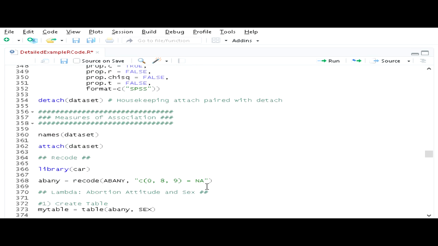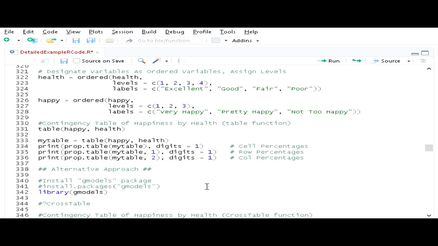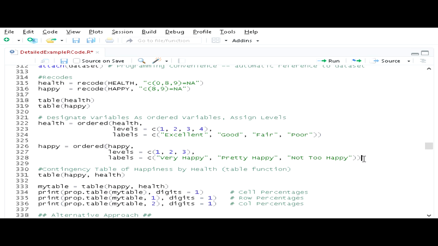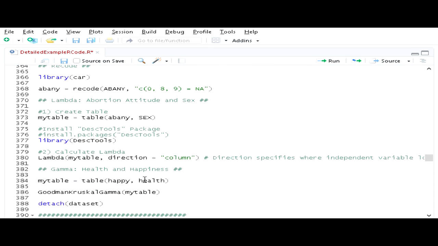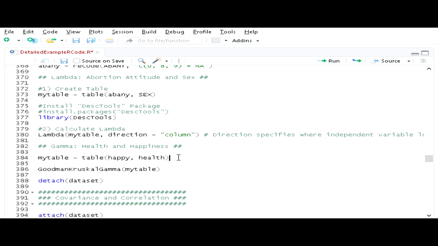And remember that in my previous video, I recoded the values of health and happiness from the original, and I designated them as ordinal variables, in which I mapped the levels to value labels for each of these variables. So make sure you run all of this again if you're starting from scratch. So if you're starting anew, make sure you run it again. And so now what I'm going to do is just run my table on health and happiness.